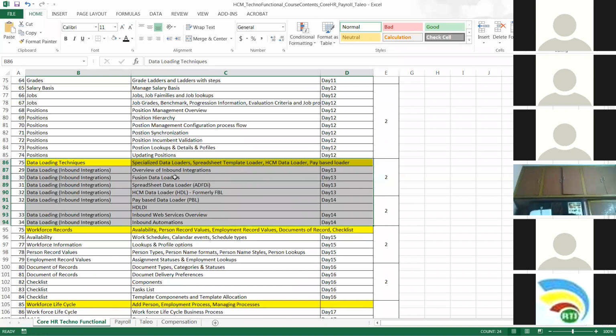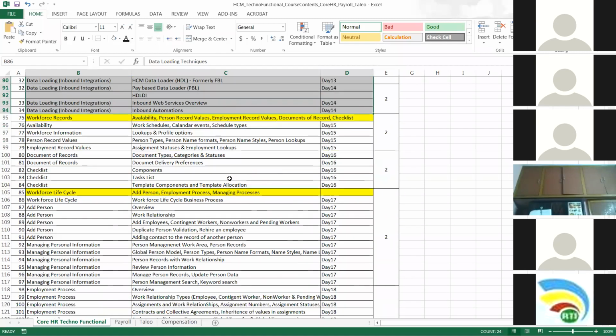Once we do the data loading techniques, mostly I would say we are well accustomed to interacting with the cloud in any manner, because you can load data into the cloud. Once you have the ability to load data into the cloud, it means you're almost ready to do any kind of implementation. Okay, and then I'm continuing to the remaining submodules of HCM, and this is workforce records.